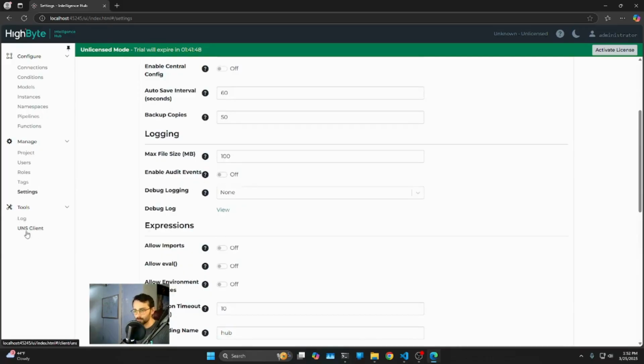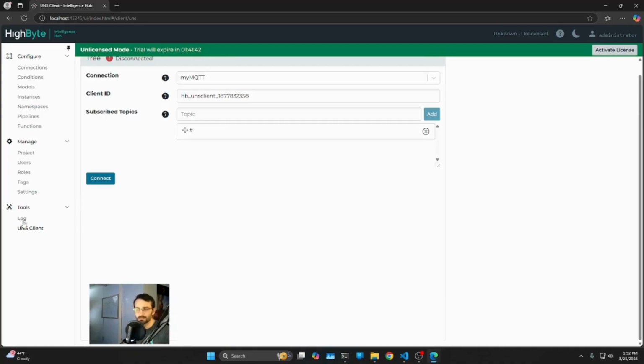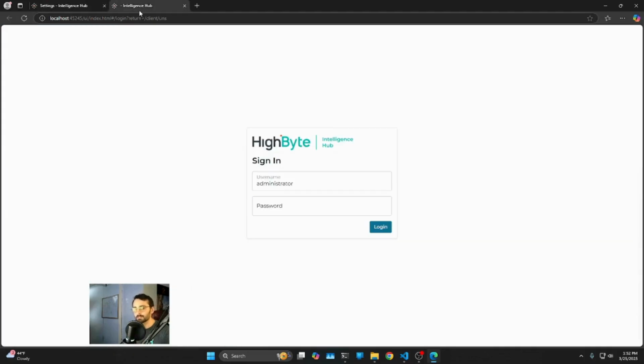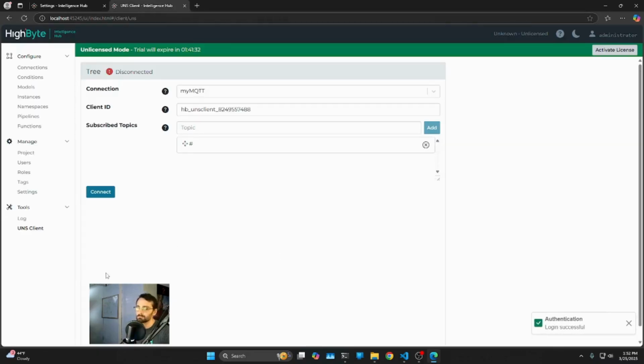And then finally, one more thing that I like is this UNS client. Now, I'm actually going to open this. If I click this, it's going to bring me there as you would expect. I'm going to go back to the settings here. I'm going to middle click this. I'm going to open it in another tab. One of the cool things about Intelligence Hub is it manages multiple tabs pretty well. You do have to log in each tab, but once you're there, you should be all set.